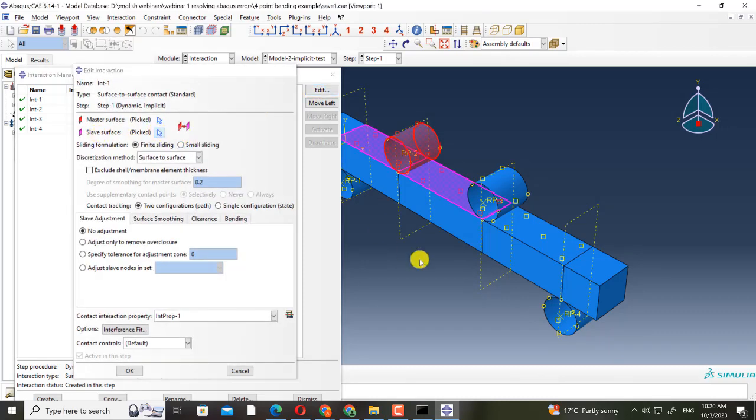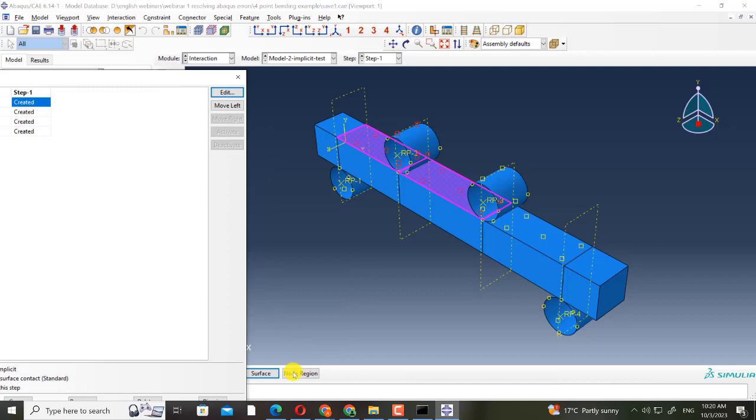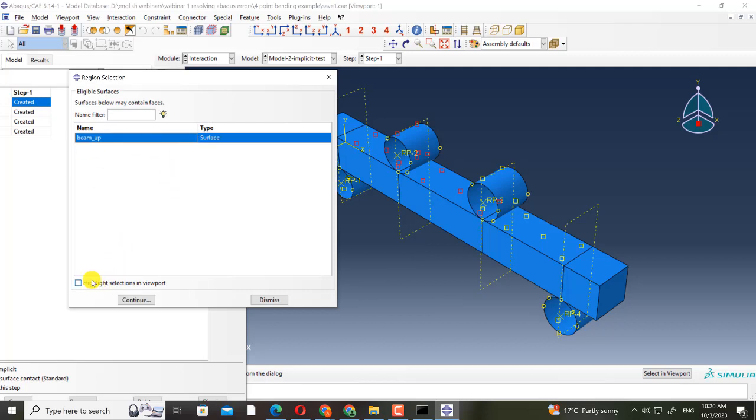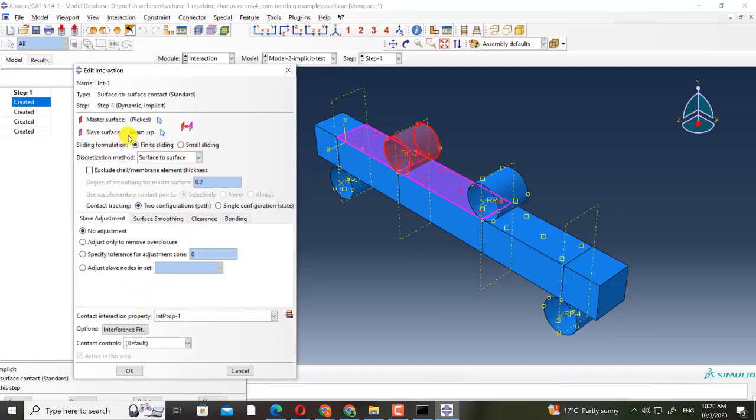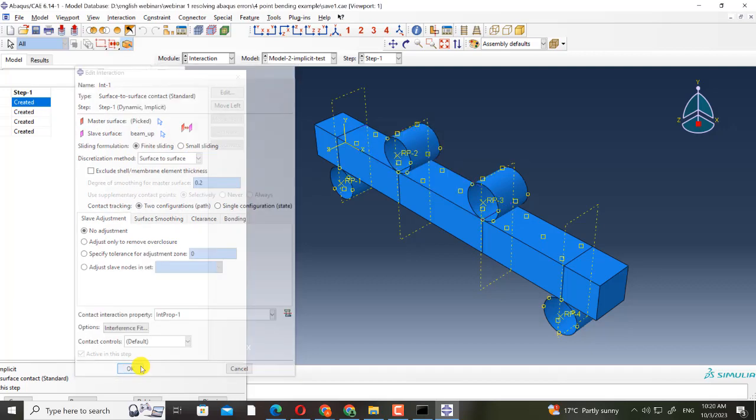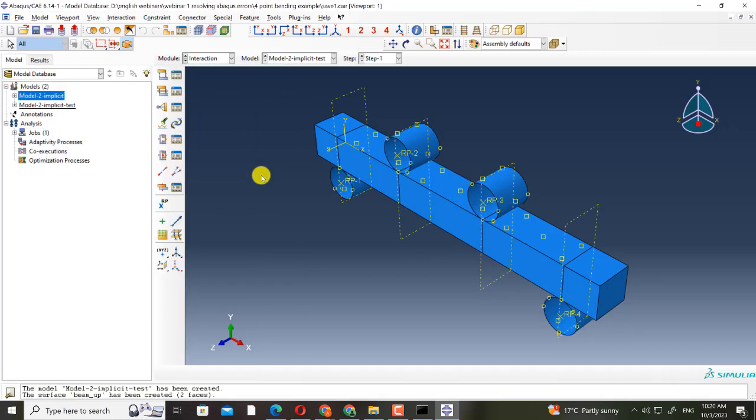I change the slave surface definition. I set it to surface. I deactivate this setting. I go to surfaces and I select beam up. So the slave surface will be beam up. Now everything is correct.